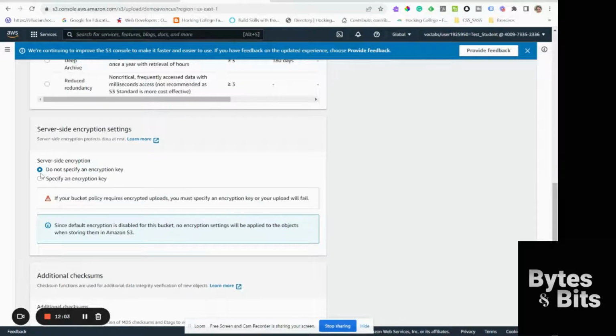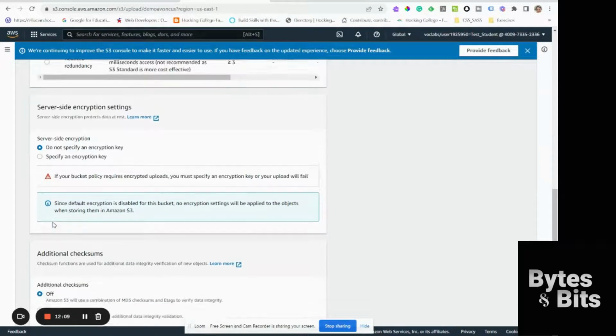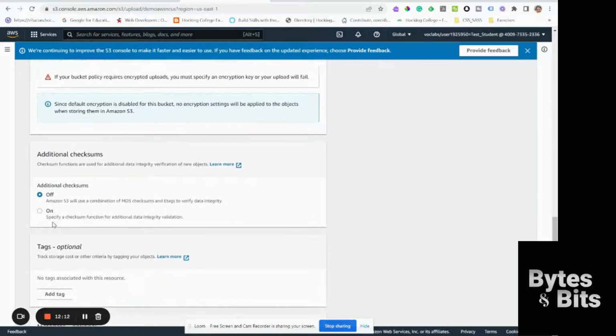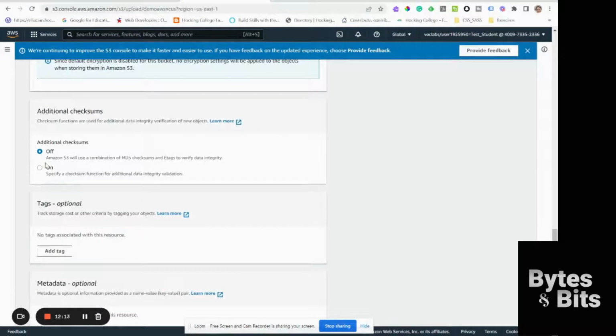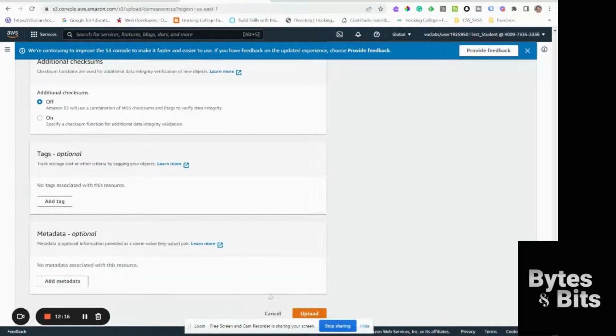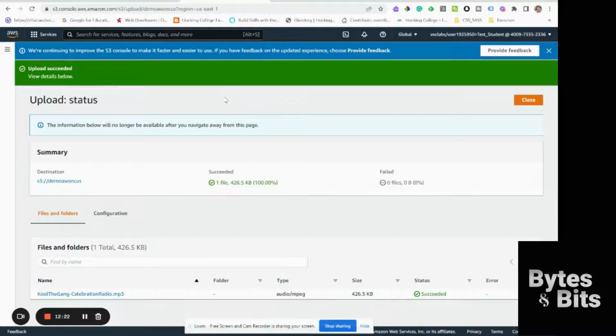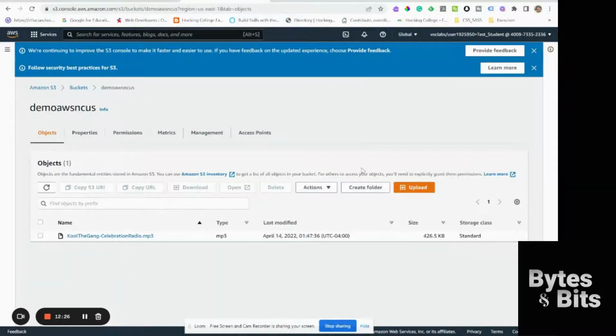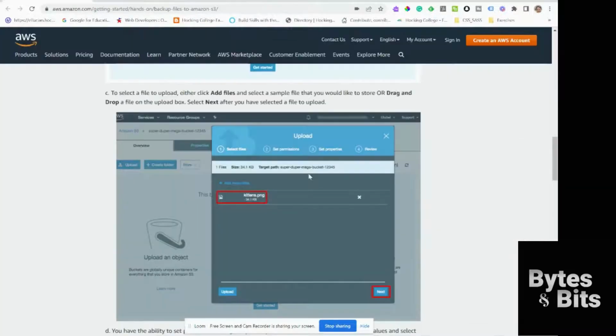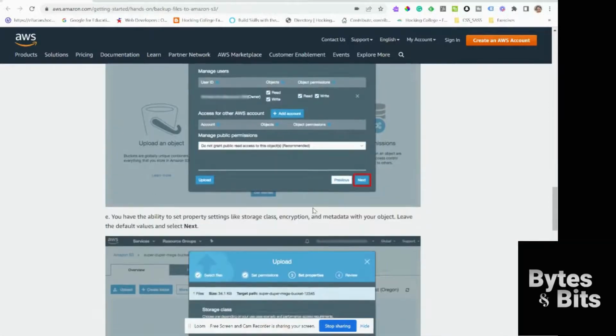So server-side encryption, we're not necessarily worried about that. Do not specify any kind of encryption key. Let's see, additional checksums. So we're just going to leave everything pretty much at default. We're going to click upload and it's uploading it. Green is good. We're going to go ahead and close that. Okay. So let's see what else the instructions say.